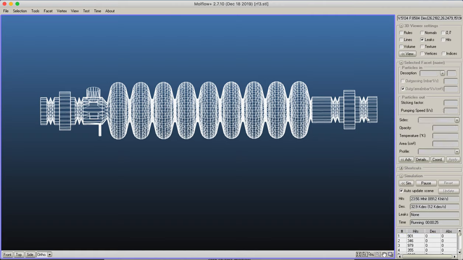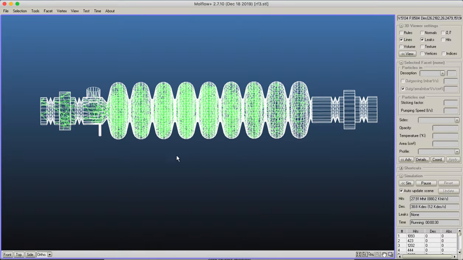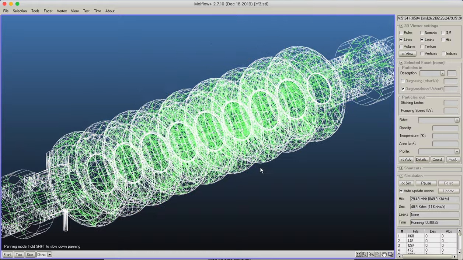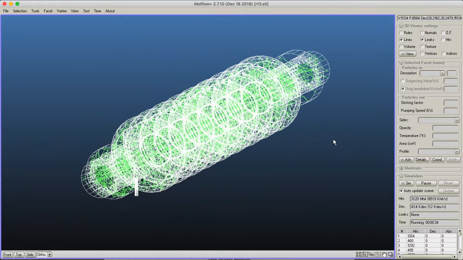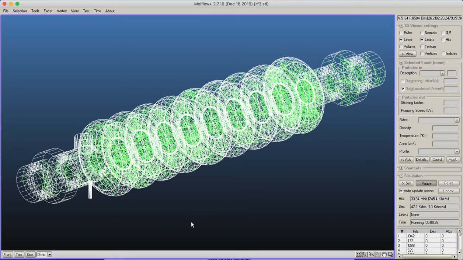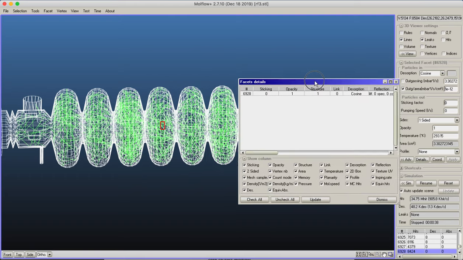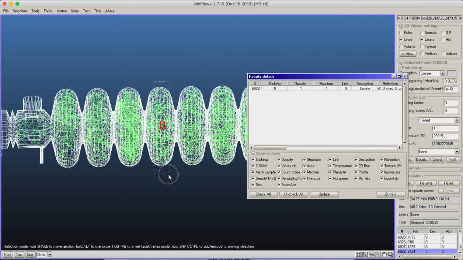But to visualize what's really going on, it's best to turn on the line display. So now these green lines represent the trajectory of the molecules. And you can see that the simulation is actually going on. I can even stop it here. And as I click on one facet, I can read what's the pressure on that facet by clicking on the details button. Actually, why not even select more?